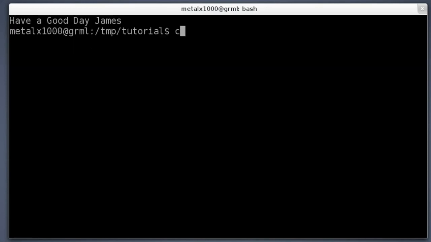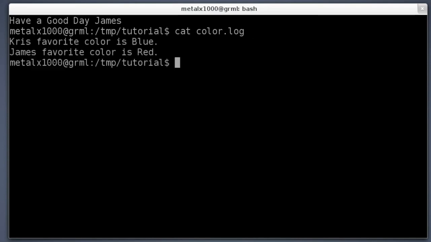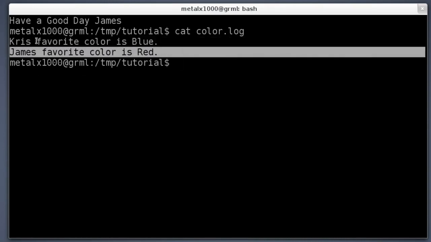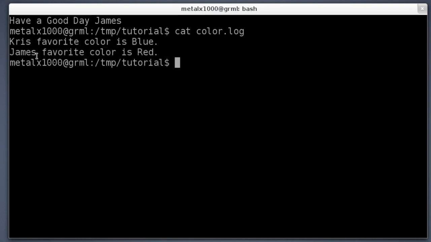So now I can cat out our color log file, and since we appended by using two greater-than signs rather than just one greater than, it will add it to our last line. So both lines should be in there now. Cat color.log, and we've got Chris, favorite color is blue. James, favorite color is red. Really probably should put a comma there or something, or apostrophe s, but you get the idea.